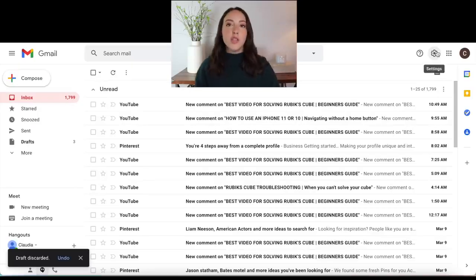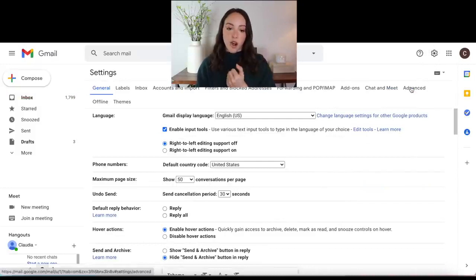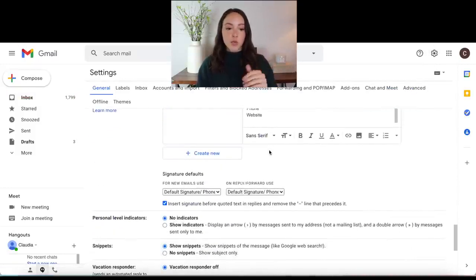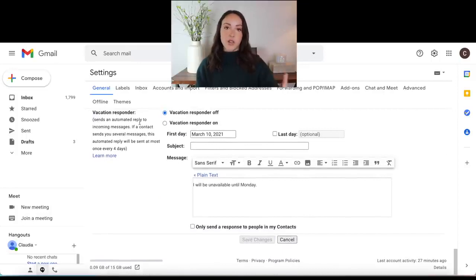If you're going to be out of the office and not responding to emails, you can of course set an out of office or vacation reminder, which is in General Settings. If you scroll all the way to the bottom, that's where the vacation responder is. If you're going to turn it on, obviously click on, and then you can do the first day. You can also select the last day, or you can manually cancel it, which I'll show you how to do.